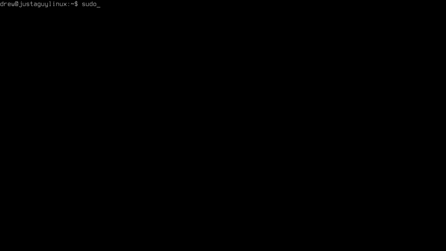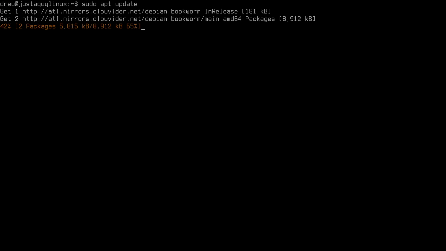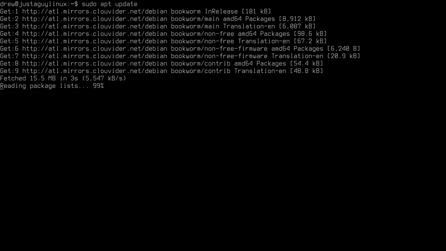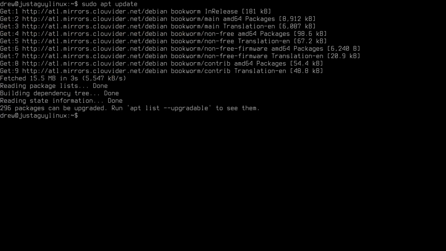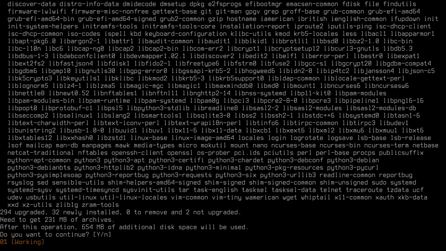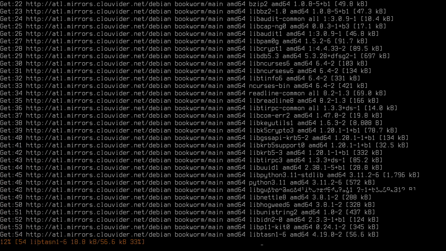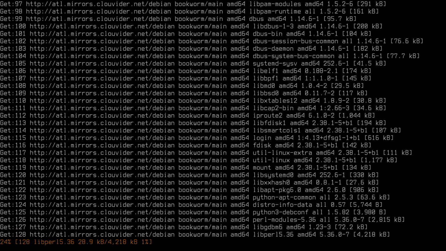And now as I sudo apt update, it's got quite a few packages to do. Notice that it did hit the non-free firmware packages to get those as well. What I'm going to do now, though, is start it off, and I will pause again when this is done.